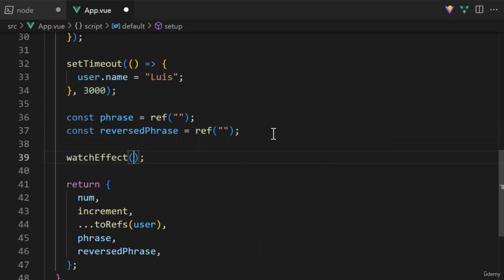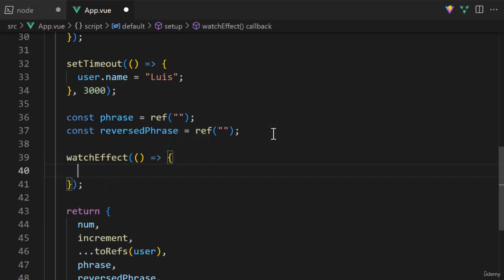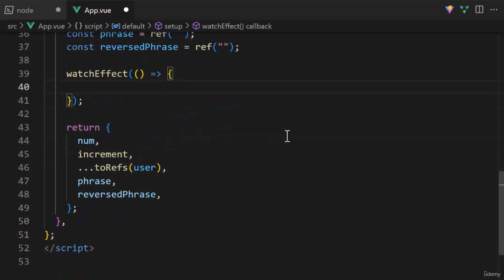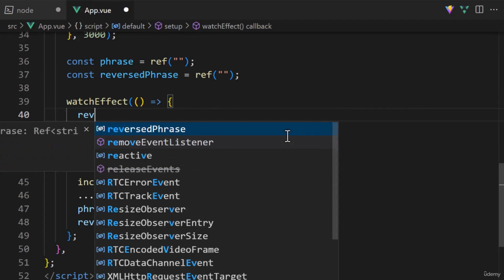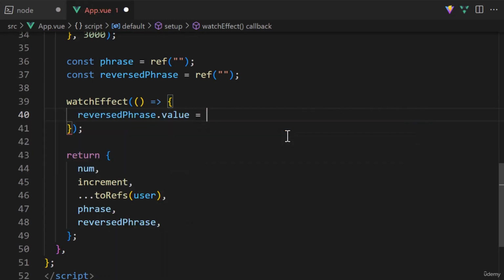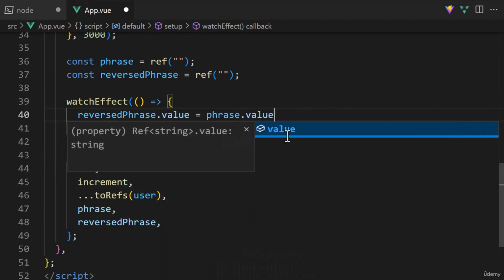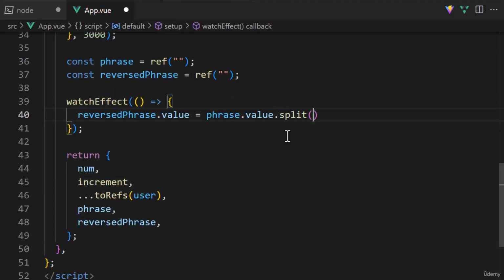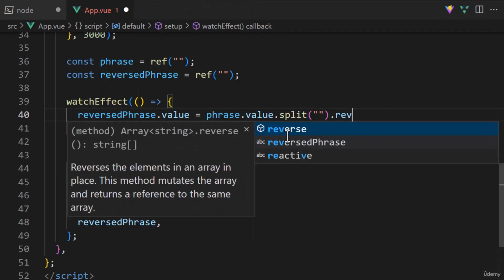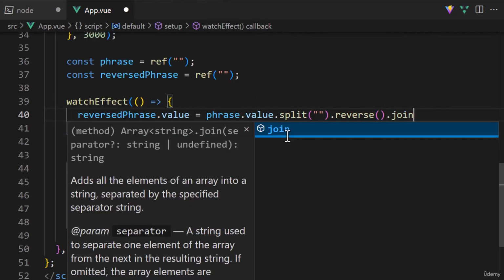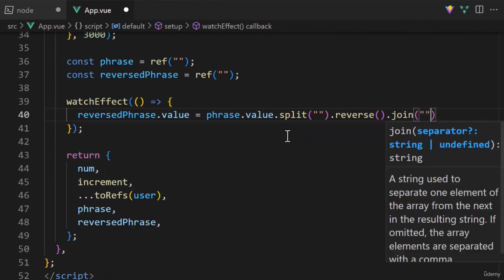The watch function can be used in various ways. We'll start by learning the most straightforward way of using it, which is to pass in a function. In the function, we'll set the reversedPhrase.value property to the following: phrase.value.split.reverse.join. This chain of functions will reverse the string.